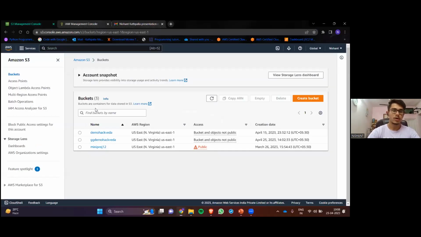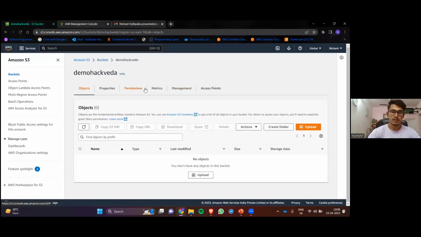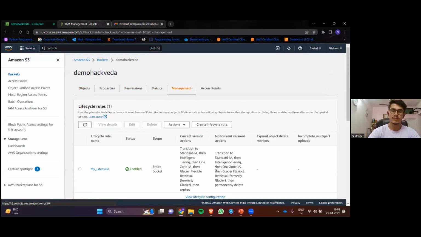So here I have logged in to the S3 console, and I have created a bucket named demo Hyperweather. Here I have given various lifecycle rules. These lifecycle rules, as I explained, let us create a standard bucket, and over a period of time, the data in that bucket can be archived using Glacier, which S3 provides.